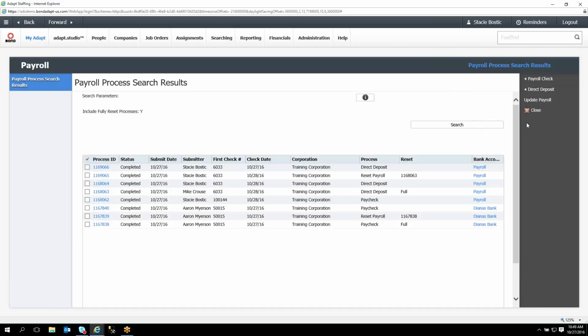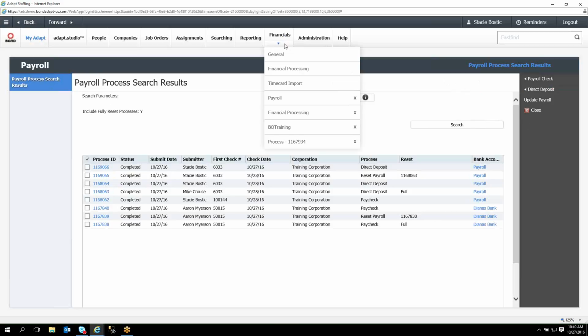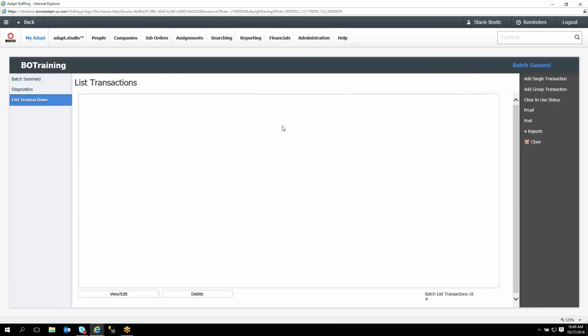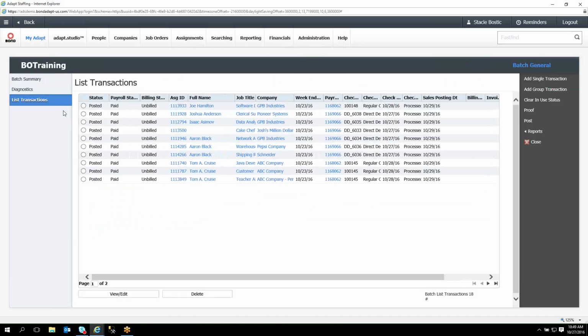Now, what I would like us to do is go under your financials menu at the top, and let's go to that batch BO training that's in your history or your work stack there. And let's go to list transactions on the left. It's already there. So now what we can see is that payroll status is paid, right? It went from unpaid to paid, which means it won't be selected by a future payroll process because it's already paid. But it's not yet updated, which means I can do the reset, right? I can reset as long as it's paid, I can still reset it.